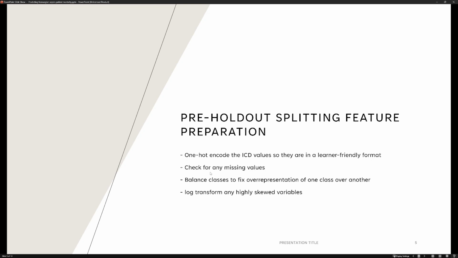Additionally, I log transformed the hospital stay variable, as that seemed to benefit the most from a simple log transform, and because that was one of the most heavily skewed distributions of any feature in the data.